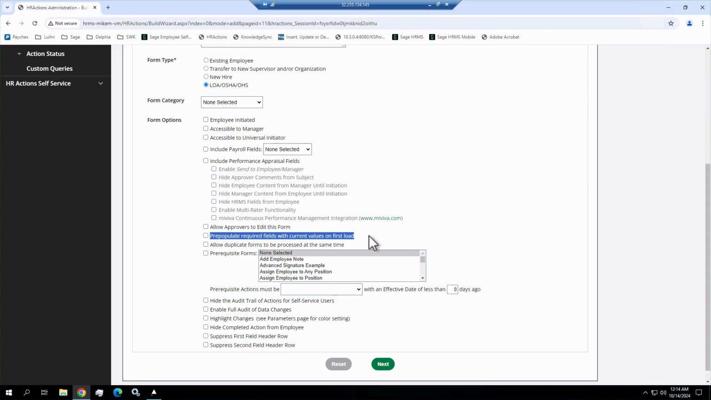Typically, forms aren't initiated on the pay effective date. So you want them to think about when this is actually going to be effective. In my mind here, if you're requiring a field, you want them to think about it. You don't want it to be the one that's currently in the system, but you have that option.